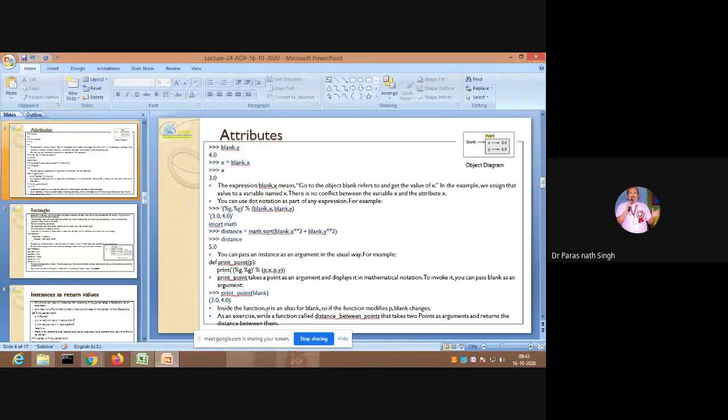Inside the function, p is an alias for blank, whether you call it the parameter or argument. So if the function modifies p, blank changes. One thing also to be noted and elaborated again: when you are passing the object to a function, actually you are passing the reference. So it is called by reference and passed by reference only. It is not like call by value. You are passing the object's name to a function. By default, the reference of the object is passed.